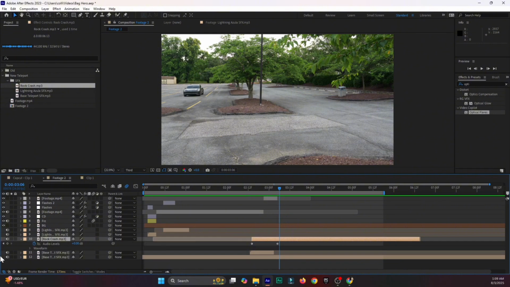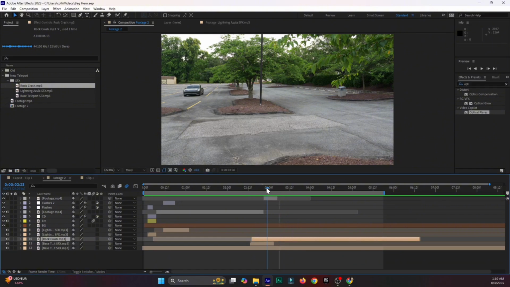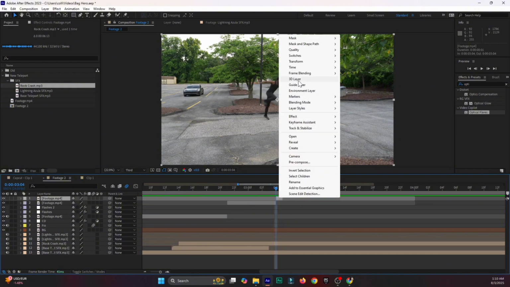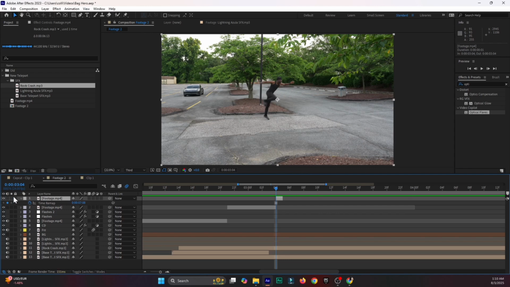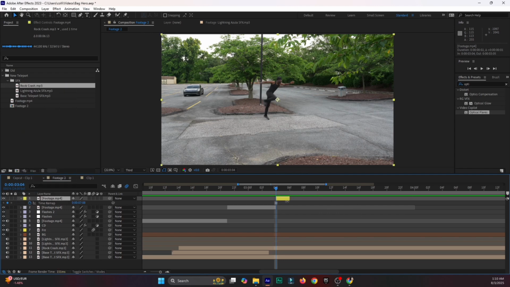We can work with that for now. Hit Control S to save. Let's do some edits right here at this part. So this area, we're going to go ahead and move this keyframe right around here at the very end. Hit Control-Shift-D to split the layer, right click it, go to time, freeze frame, change the frozen frame to yellow. And then of course, stretch this out about 3 frames to the right.